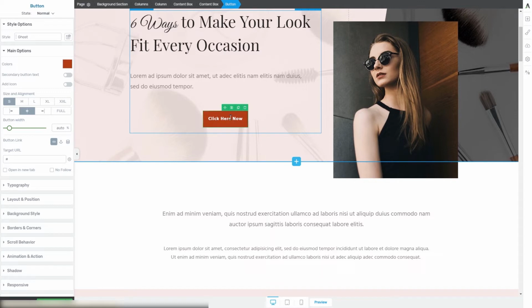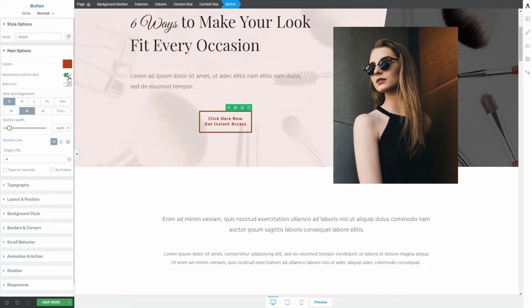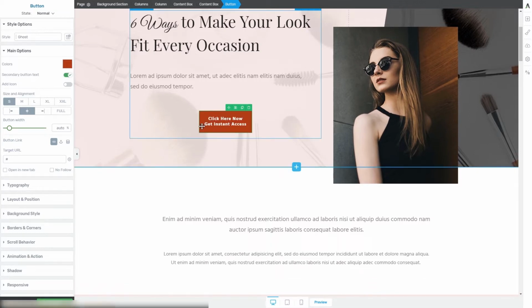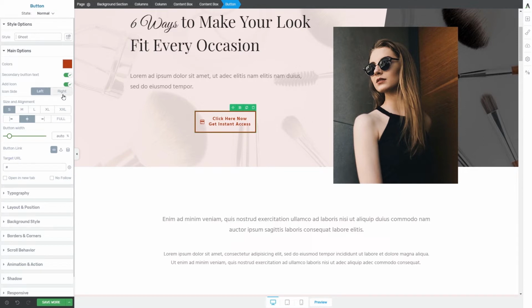Next you can add a secondary button text, and if you want to do that you can simply click on this switch button here, and as you can see you will get an extra text element below the main one. Then you also have the option to add an icon to this button element, and if you want to do that, again click on this switch button here and choose the left or the right side for the icon to be placed.